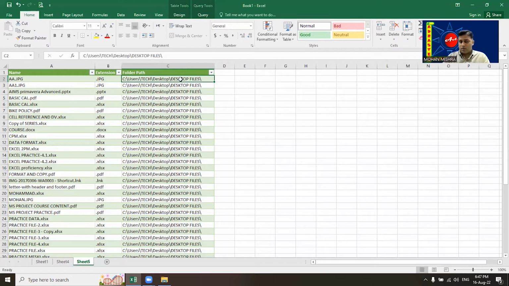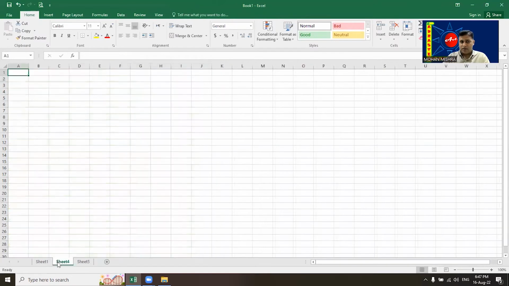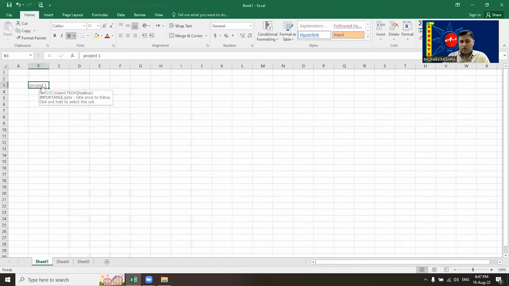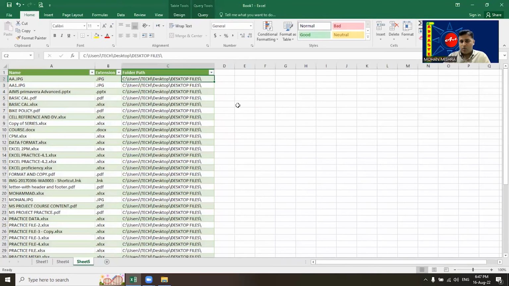What I want, because normally what happens is you can see it here as a link. When you click on this particular link, you can see that we have a Users, Tech, Desktop, Documents path, and after that there is a document name. I want to add this file name after this link. So one by one, if you keep on adding, it will take time.